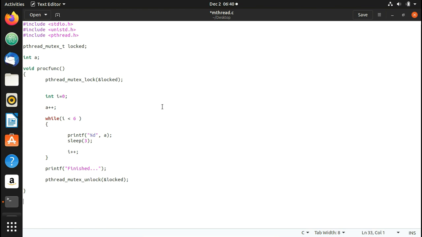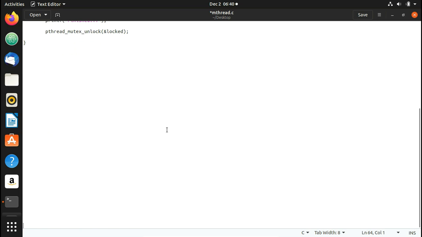So once we have written this function, now we are going to write the main function, or the main block you can say.